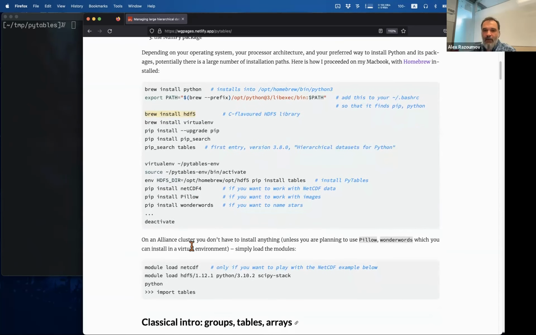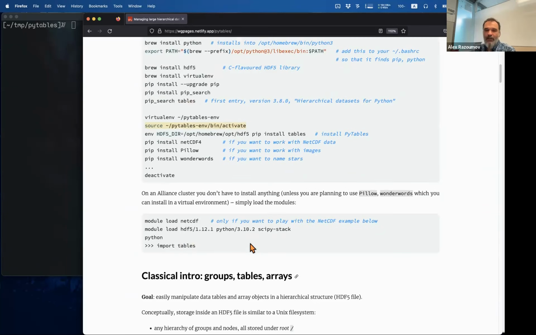All right, so today I'm going to show you all demos on my computer. To activate demos, I actually have to start the virtual environment. But on your own end, you can install PyTables fairly easily, using either pip or conda or something else. On the Alliance classes, we have PyTables actually installed, so you don't have to install anything.